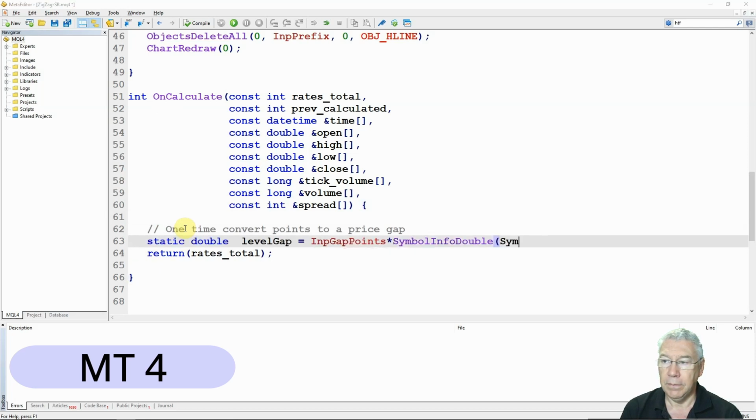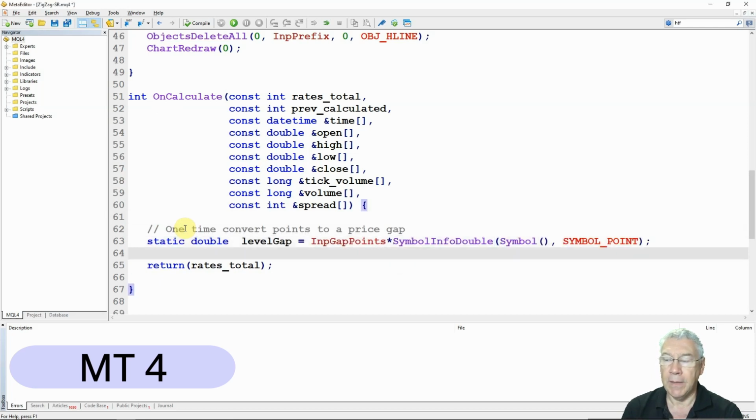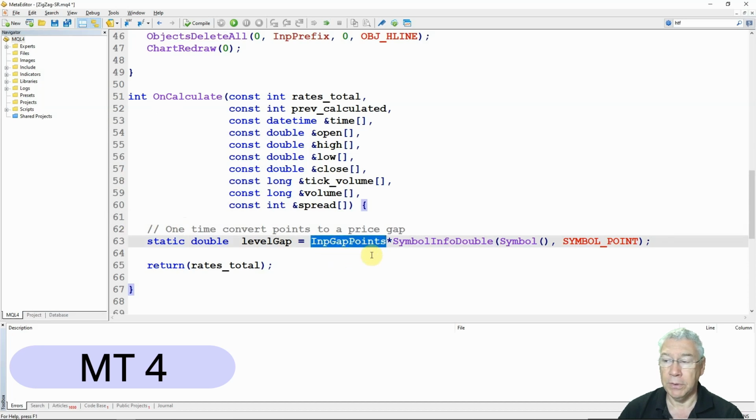First, I entered a level gap as a number of points, but I want that to be in a price. So I'm just going to convert that gap in points to price, and that's as easy as taking the input gap points and multiplying that by the result of SymbolInfoDouble, passing in the current chart symbol, and this SYMBOL_POINT constant. And that will give me the size of a single point for this symbol. And if I just multiply that by the number of points, then I get the price size of that gap that I'm setting.